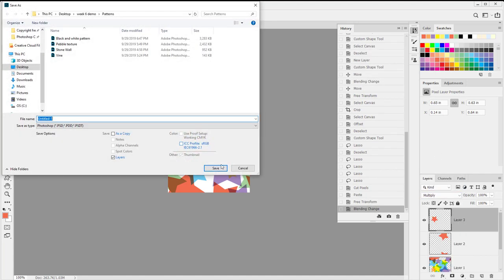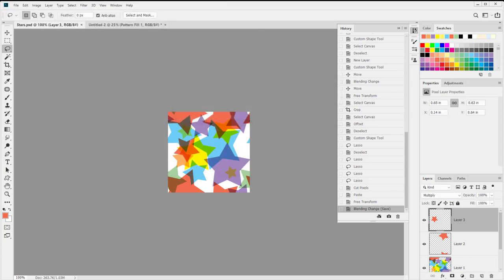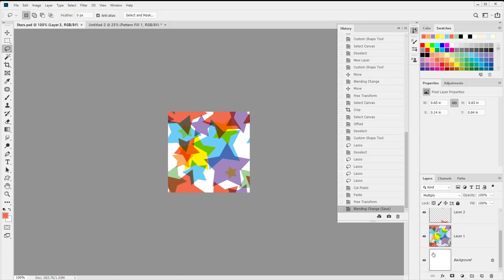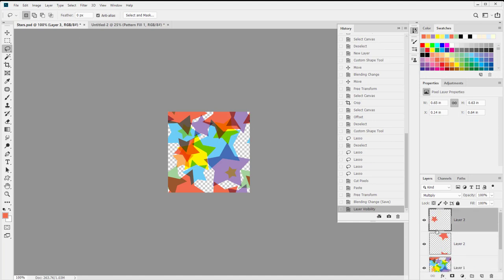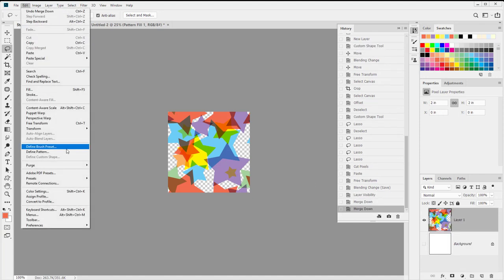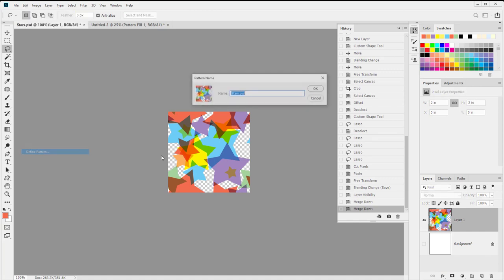All right, and save. Oh, we haven't saved this? Stars. Okay. And now we will do an edit define pattern. Oh, although we could have some fun. Make it transparent. I like that idea. And let's merge it down. Edit define pattern. Wherever edit define pattern is, there it is.